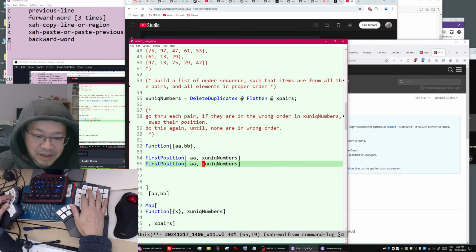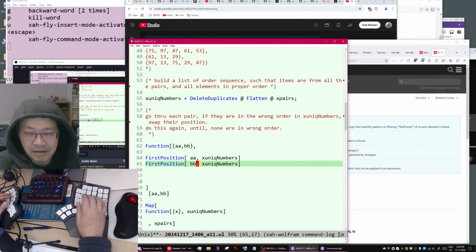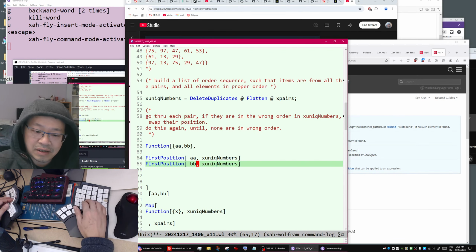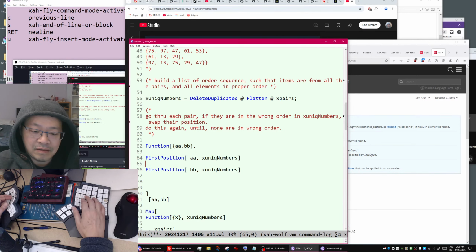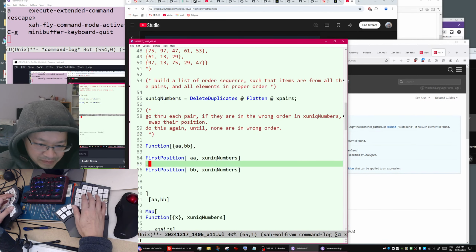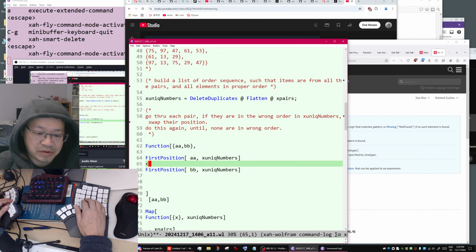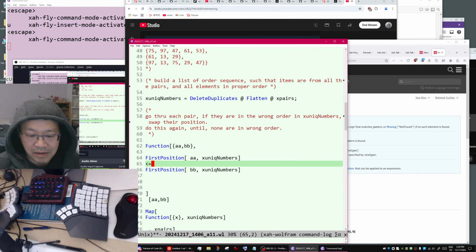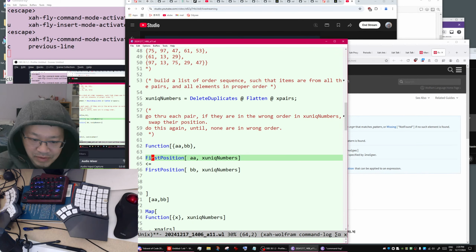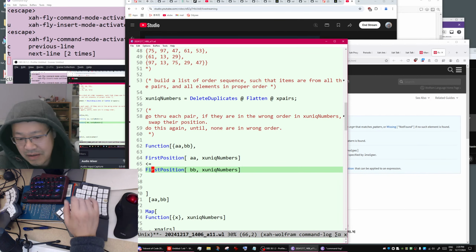You do the same for b, and all you have to do is check if that is less than or equal to that. But this is not efficient, because every time you do FirstPosition, you are basically searching through a list, then you search it again, and that's not efficient.